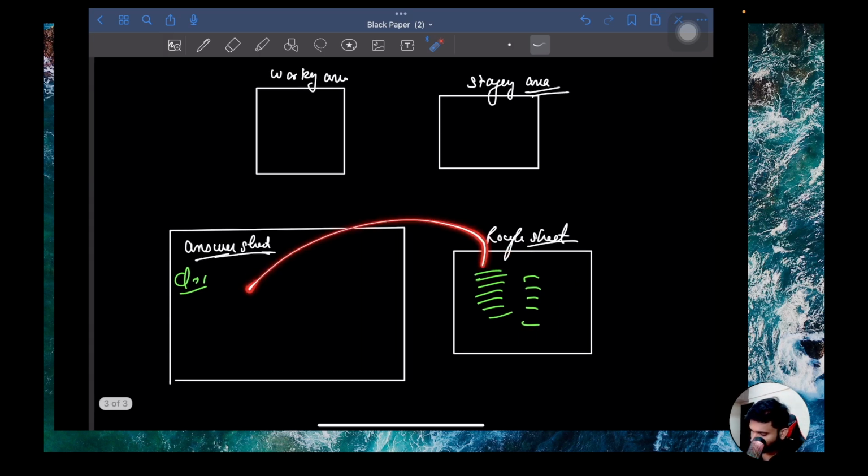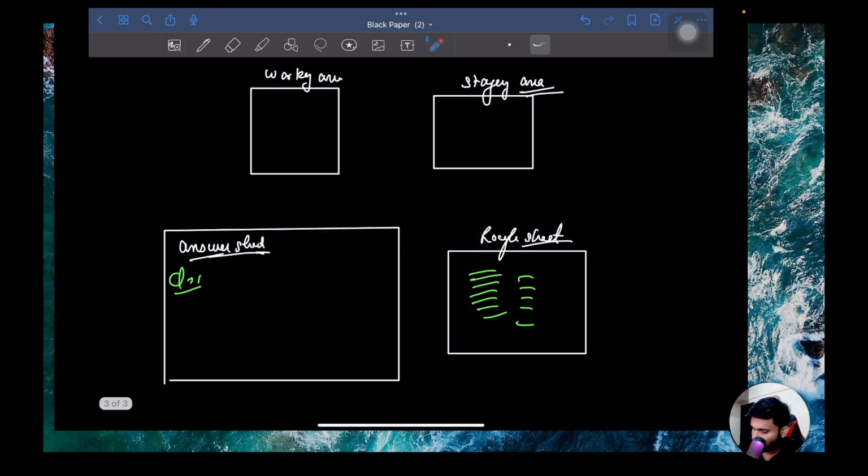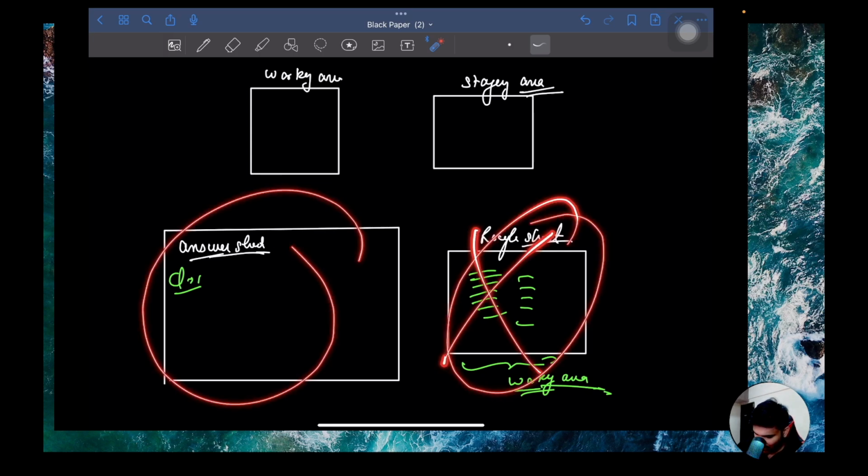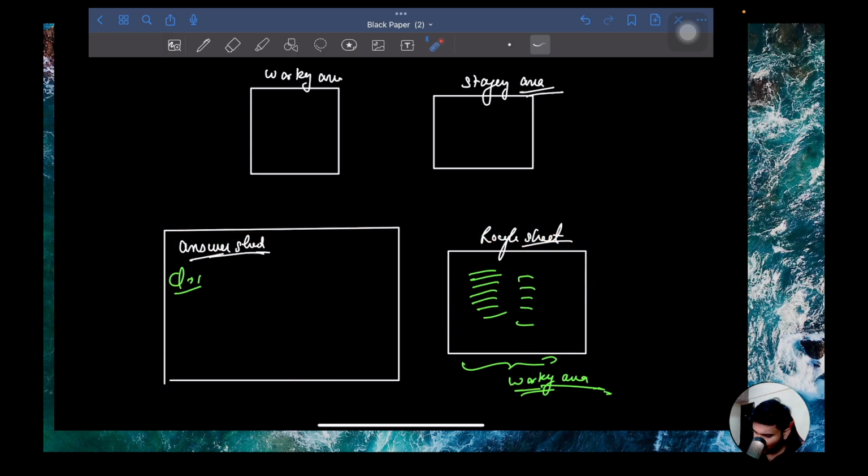Now you want to add it in your answer sheet. Currently this rough sheet is your working area, because whatever is there is not part of your actual examination sheet. That means whatever is there is not going to be submitted, right? This rough sheet is not submitted. Answer sheet is submitted. Answer sheet is your staging area.